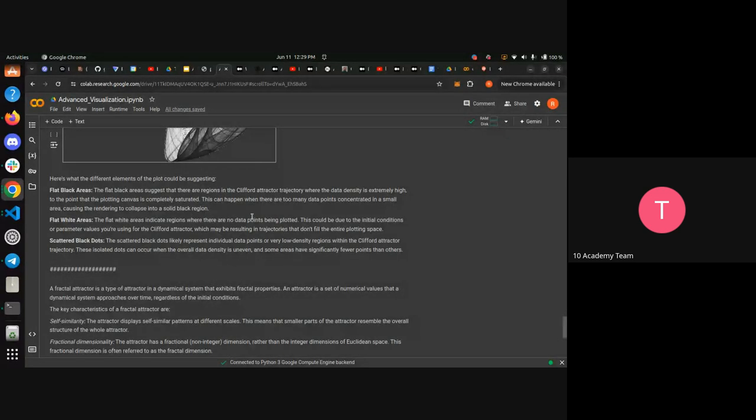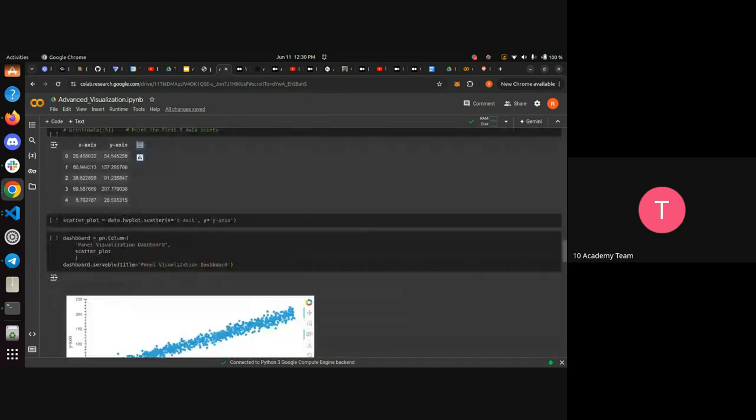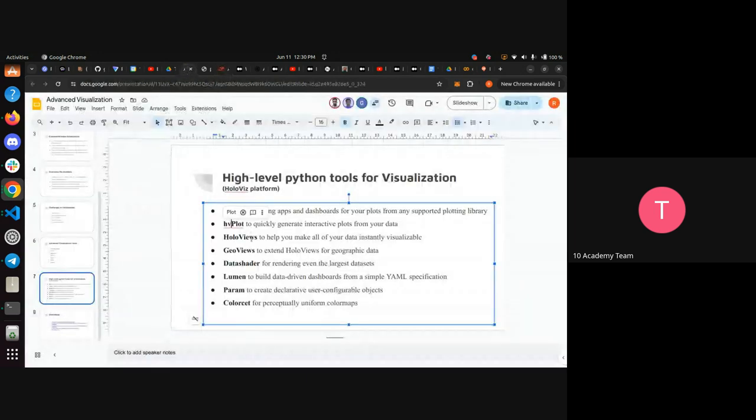So here is the one that I talked about, the flat black areas that this describes. If you want to understand what a fractal attractor means, there is a definition here. It's a type of attractor in a dynamical system that exhibits fractal properties. An attractor is a set of numerical values that a dynamical system approaches over time, regardless of the initial condition. This is just a few of the examples that I put in this demo, but you are welcome to explore all the tools to get a better visualization of your data. Almost all of them are really good for complex data and big data sets. They can handle it really well.